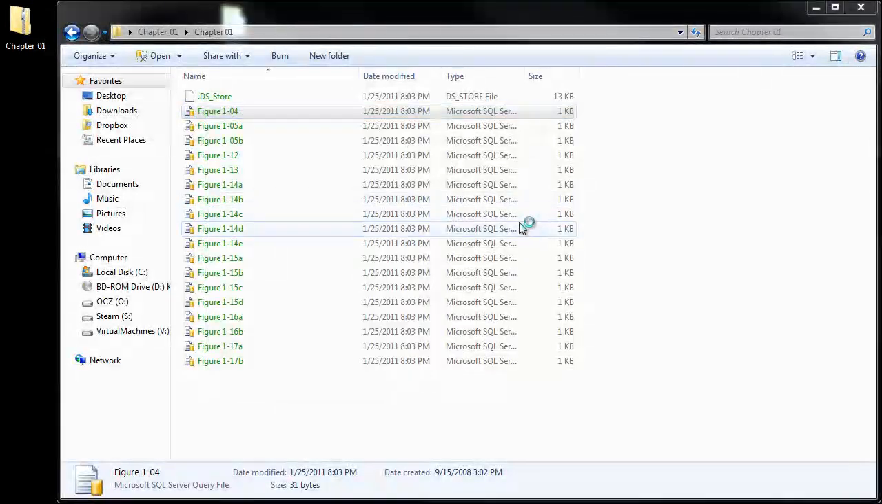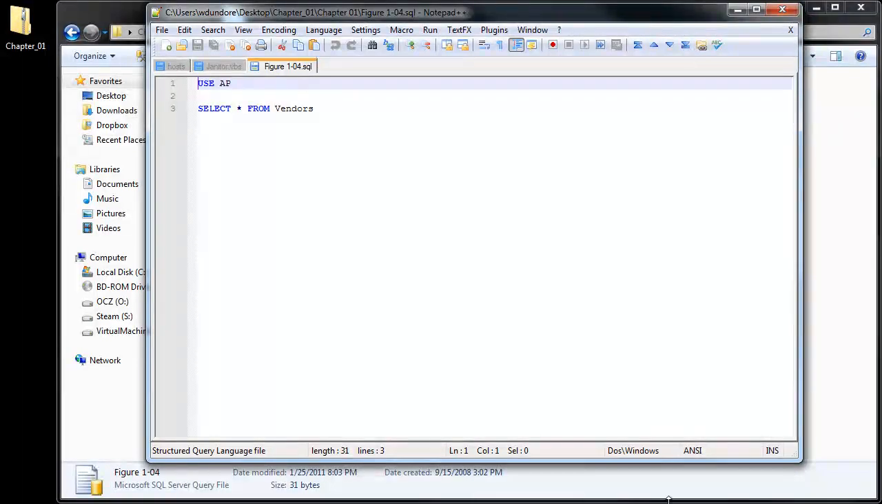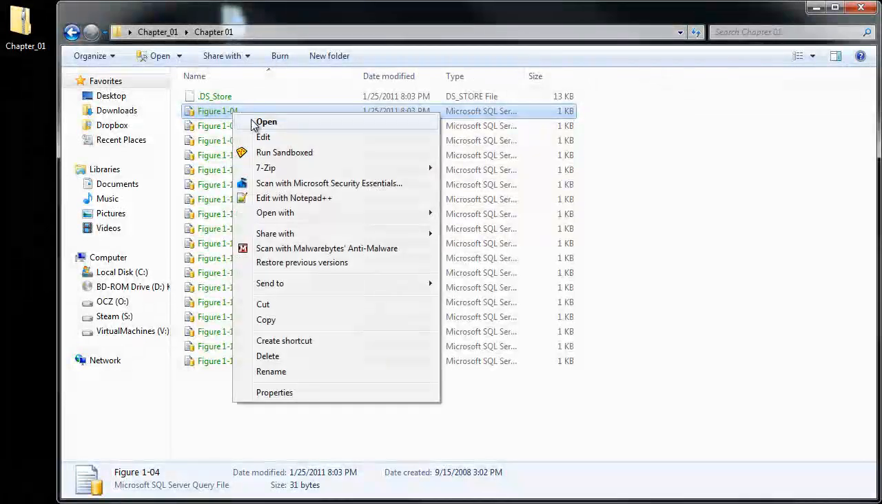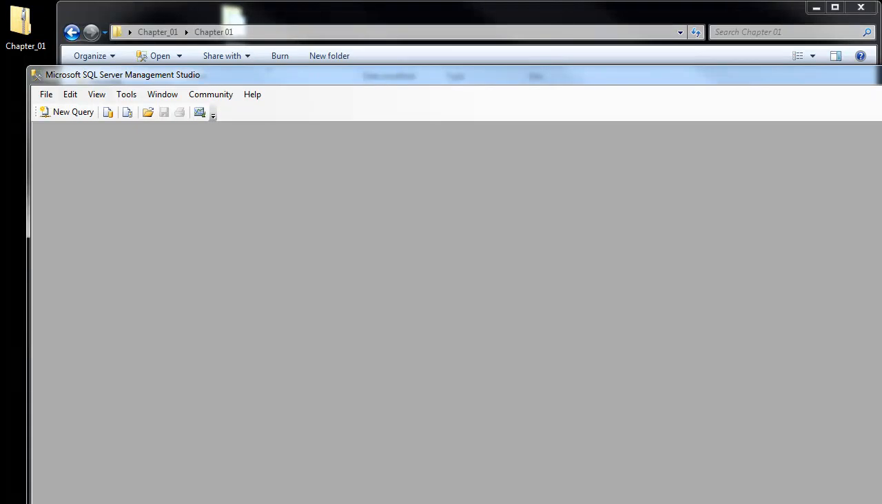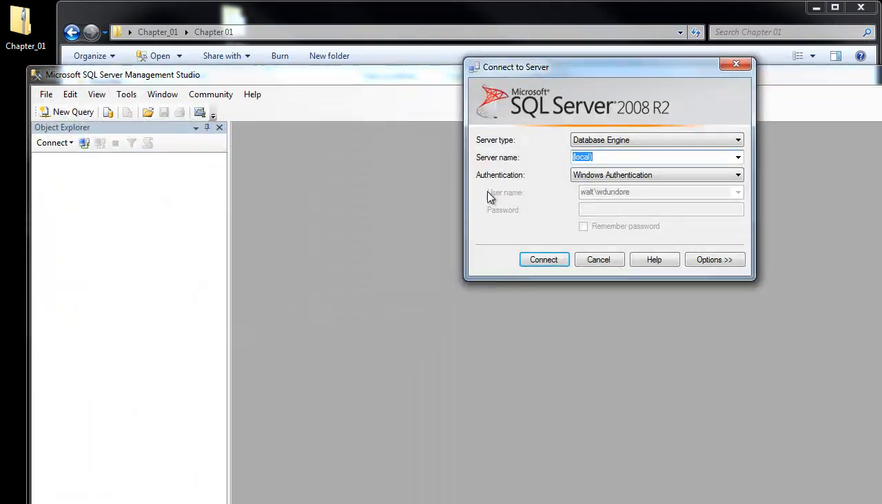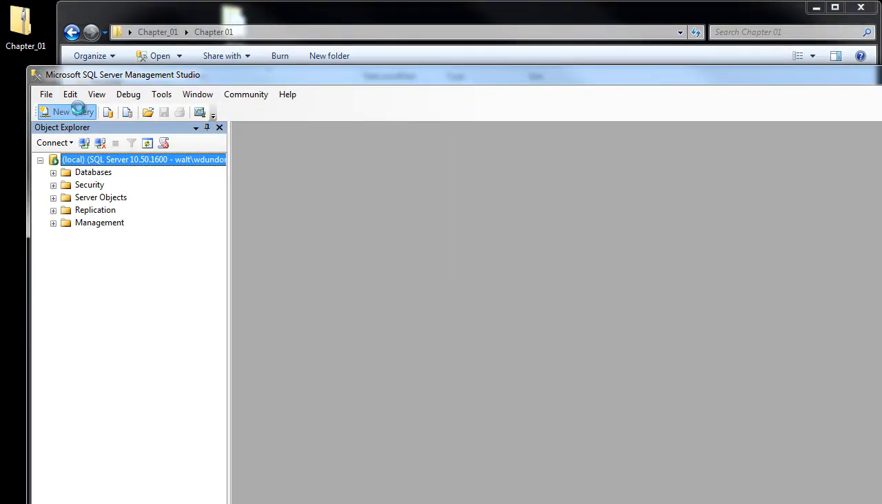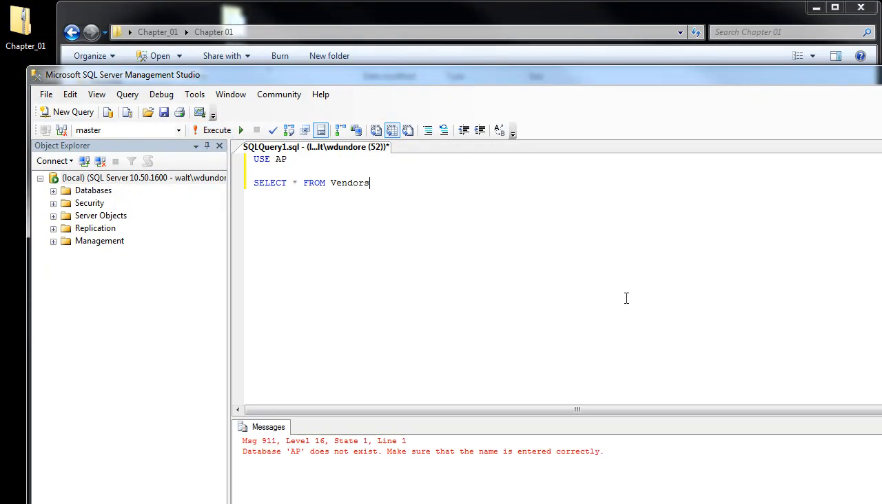Open, edit with Notepad. This is what the information is actually in the file. It just says use AP, which is the database. Select all from vendors. And just copy that information out. Now I could right click and say open with Management Studio and do it that way. Or I can open Management Studio, connect, do a new query, paste it in there, and then execute.